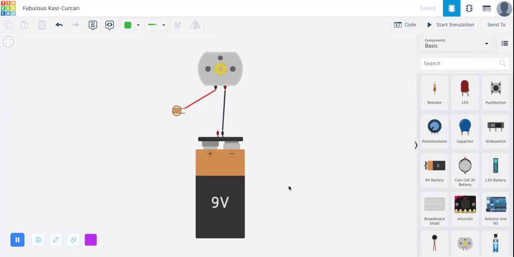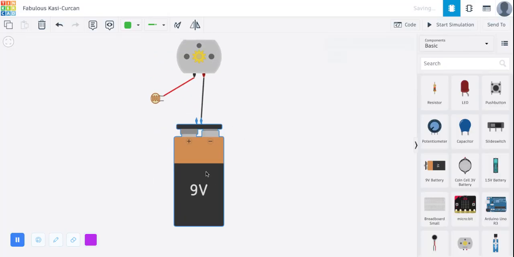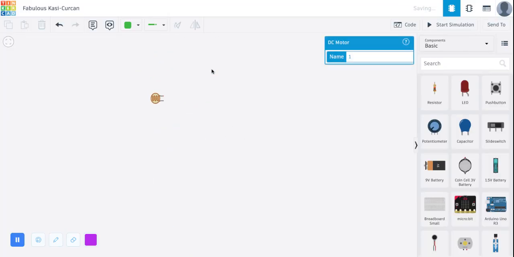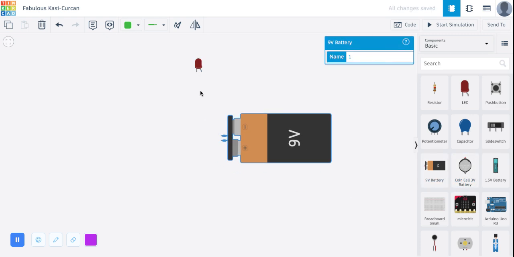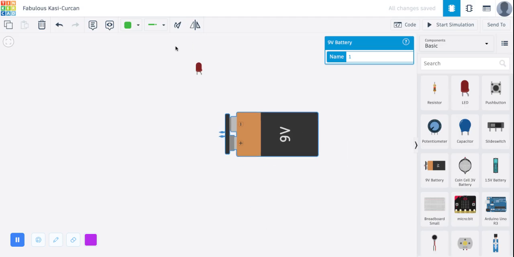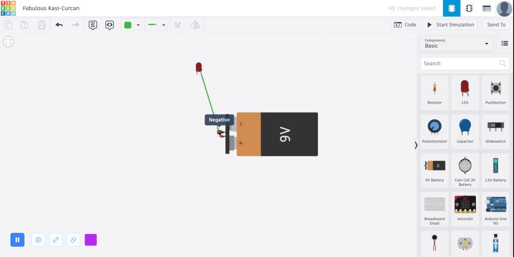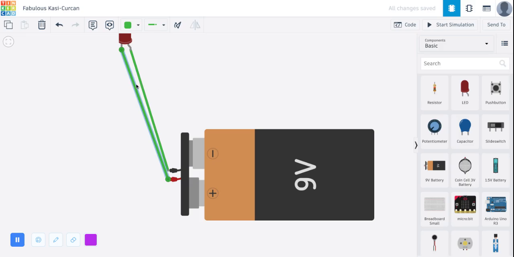I'm just going to delete everything, and I'm going to talk to you again exactly how I did it. So this is an LED, and this is a battery. What most people do is they need to wire these up to light it up. They'll go, right, I need to connect that to that, and that to that. Then you start simulation. Nothing happens. The reason nothing happens is that we don't know which one's positive and negative.